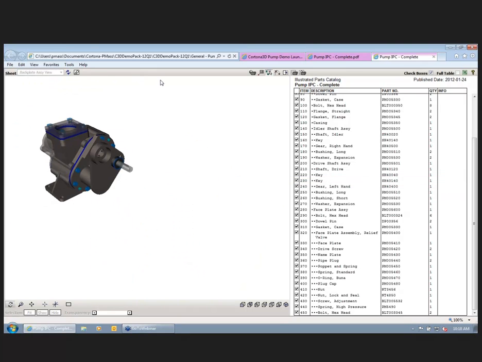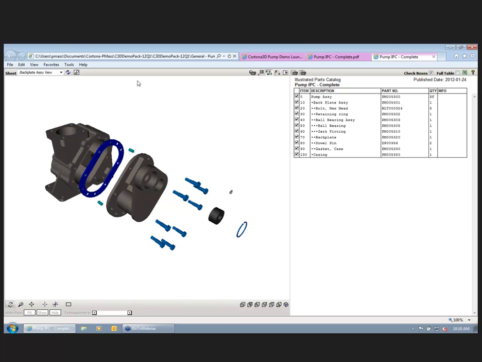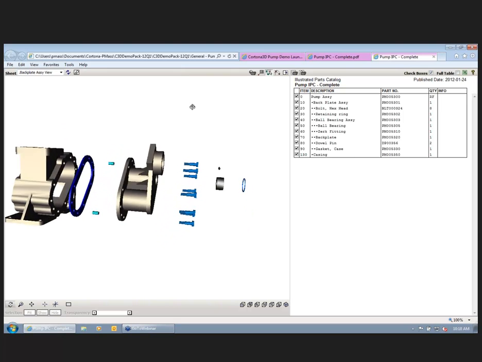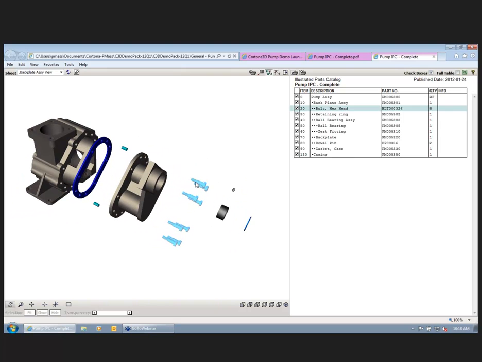If I wanted to get a look at just that backplate assembly view, I select the sheet, it automatically animates to that sheet, and notice it's still interactive here. I'm able to rotate that around. The parts are still hot spotted.